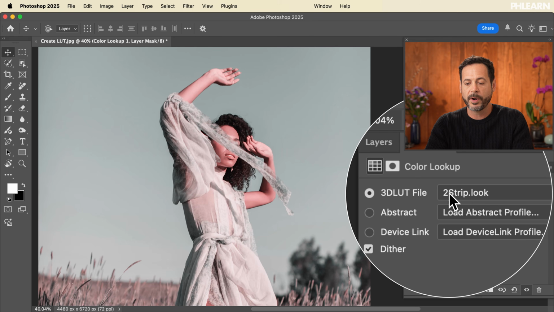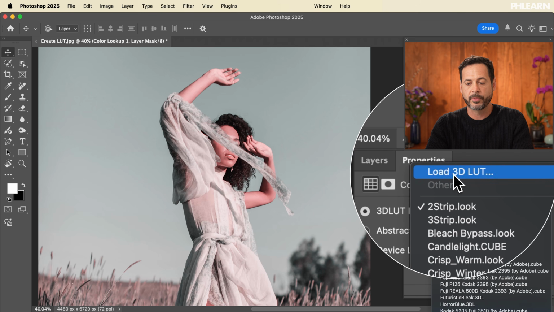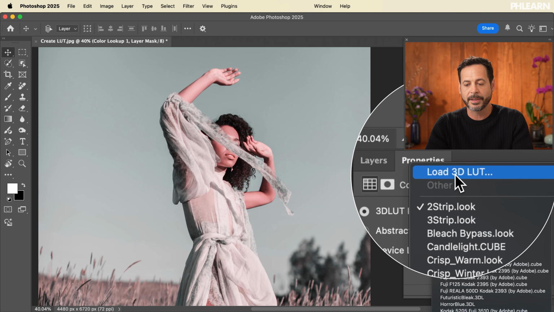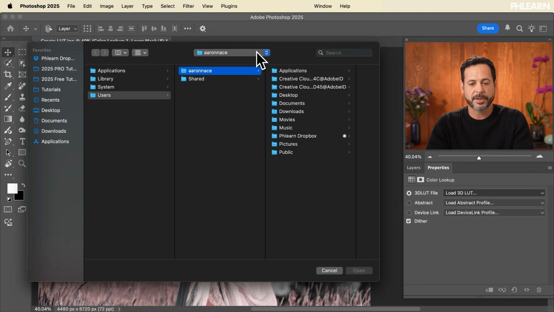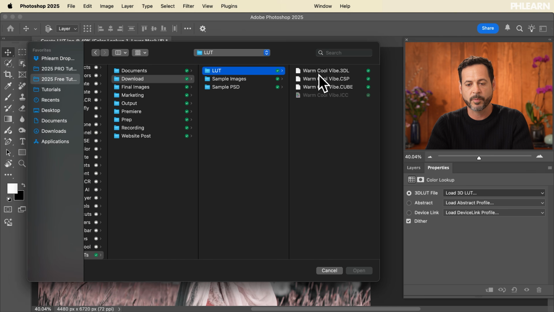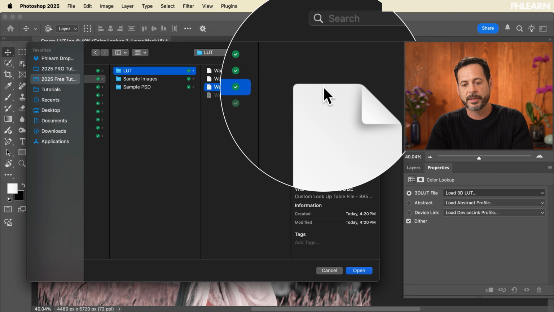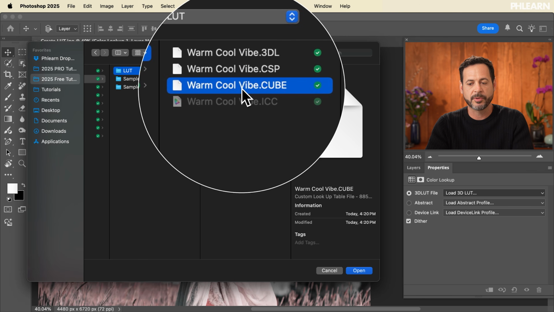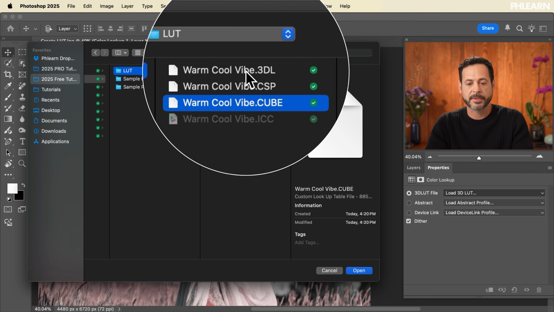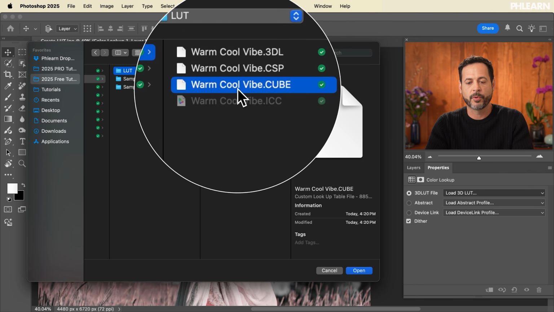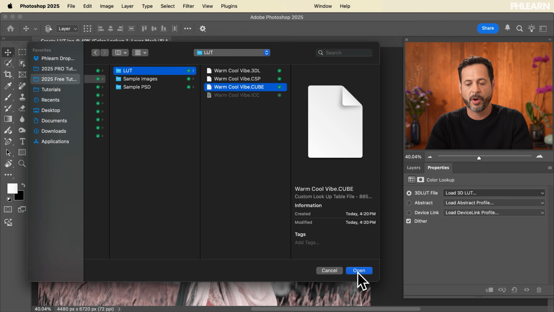But if we go right over here to load 3D LUT, again, it's calling it something different here. Come on, call it the same thing everywhere. Don't confuse us. But if we go to load 3D LUT, I'm just gonna go to that exact folder that I just saved this out to. Remember, we saved out this warm cool vibe, and we're gonna click on the dot cube. That's the one we're gonna be using for Photoshop. These other ones you can use for other video editing programs. So warm cool vibe dot cube, and let's click on open.